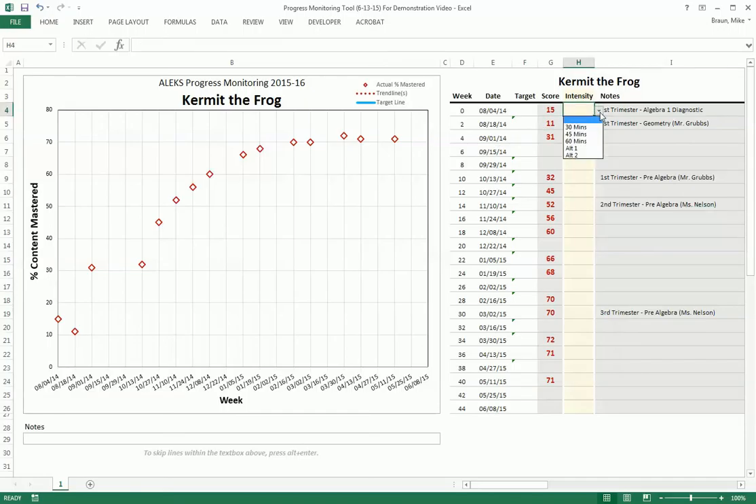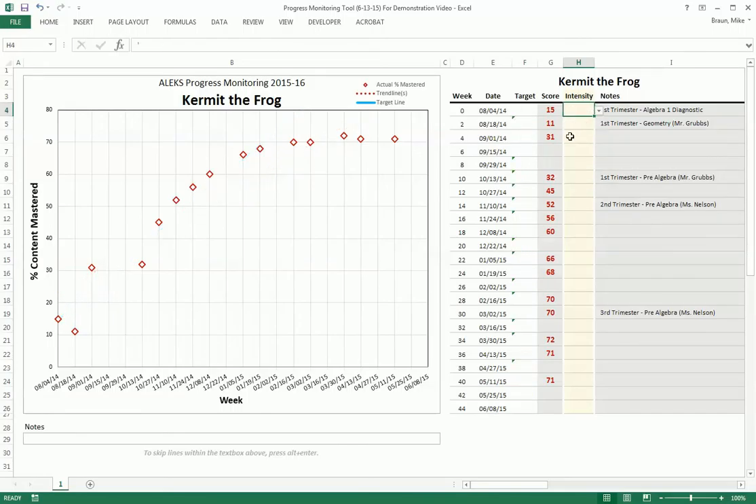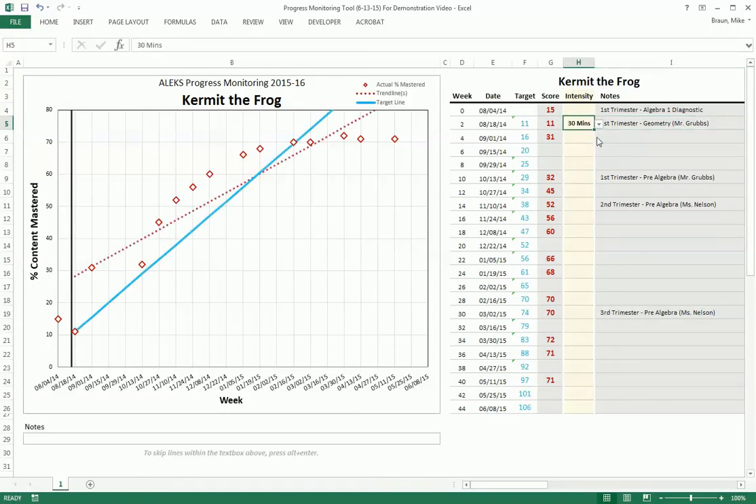When do you choose 30 minutes? When do you choose 45 minutes? When do you use these features over here in the yellow column? So let's look at the first data point, 15. If you look at the note, I typed this in based on a student's course log. It's an Algebra 1 diagnostic. Because it's a diagnostic and not the beginning of a class, I would probably just leave this blank, and that's perfectly fine. Let's look at the second data point, 11, first trimester geometry. I'm guessing the student had a 30-minute intervention.